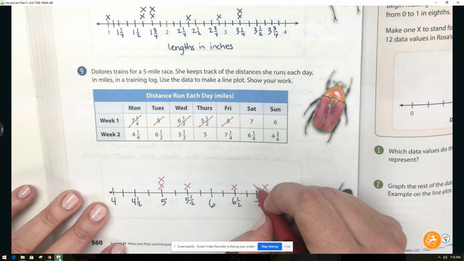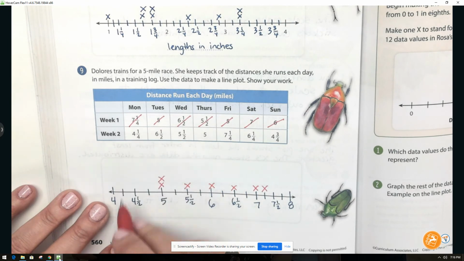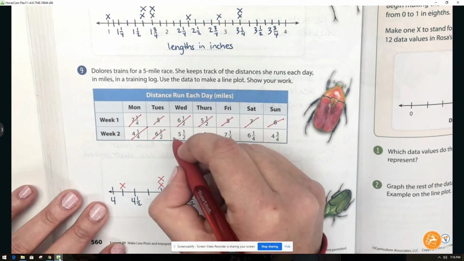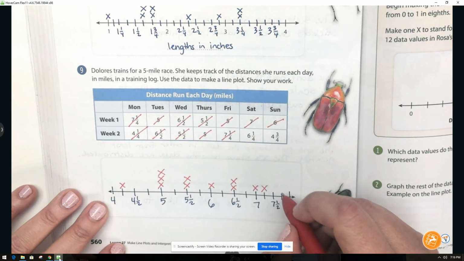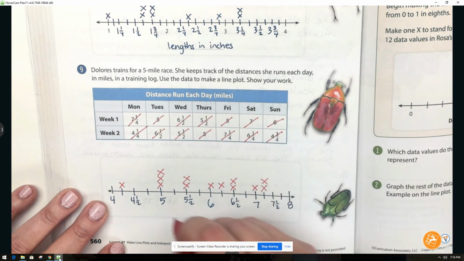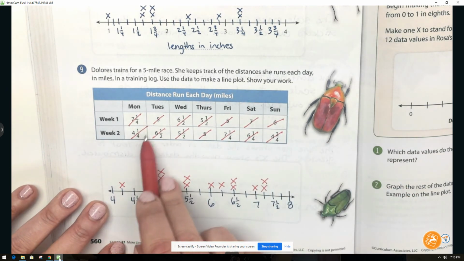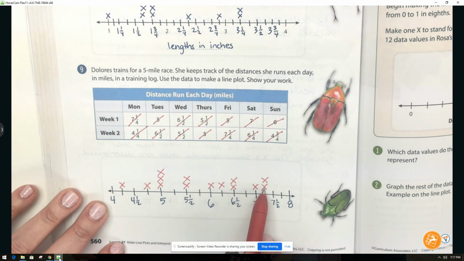5, 7, 6, 4 1/4, again 4 1/4, 6 1/2, 5 1/2, 5, 7 1/4, 6 1/4, 4, and 4 and 3/4. So I should have 14 X's because there's 14 days. 1, 2, 3, 4, 5, 6, 7, 8, 9, 10, 11, 12, 13, 14.